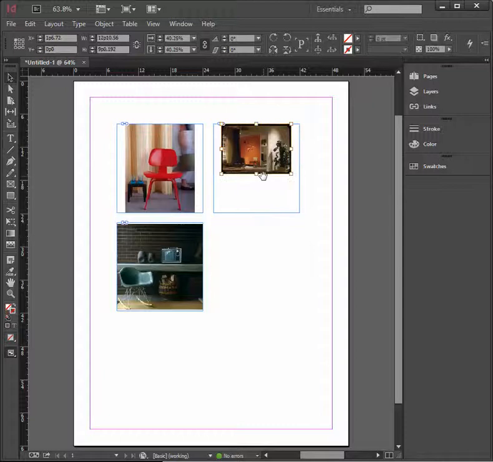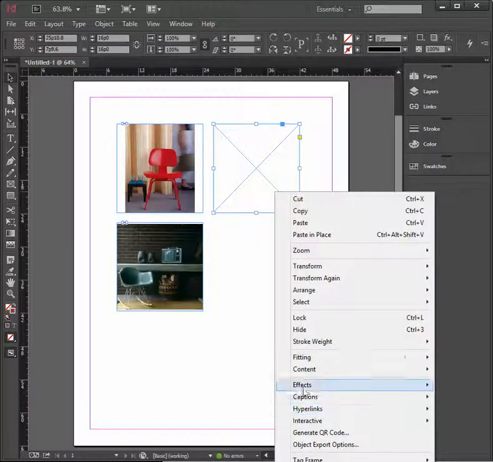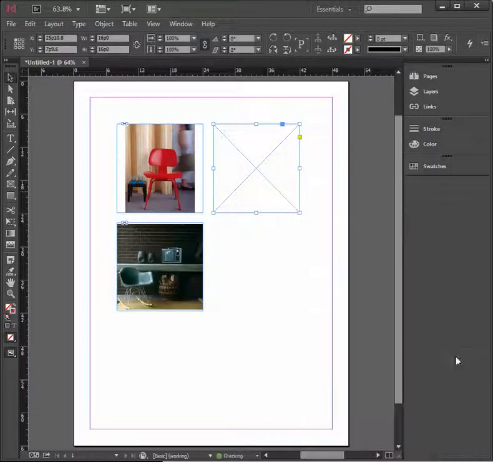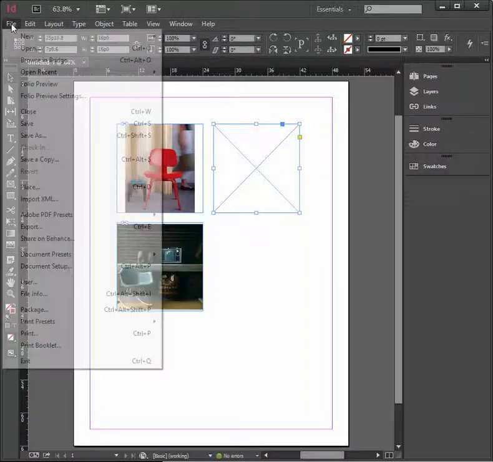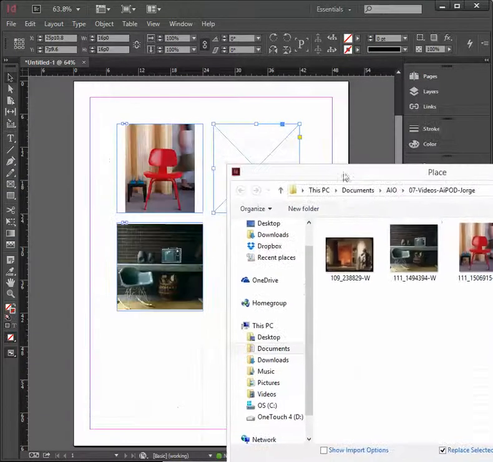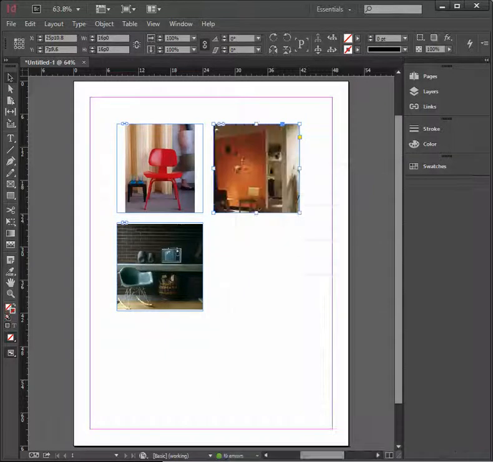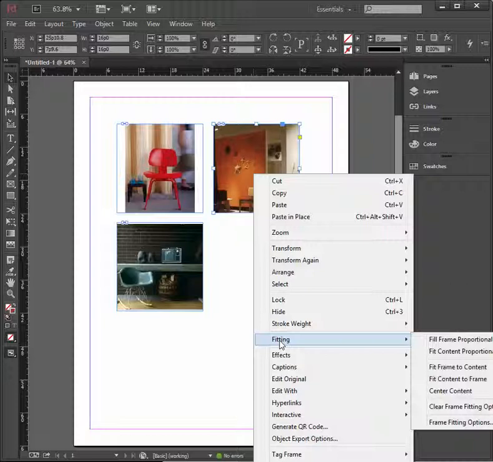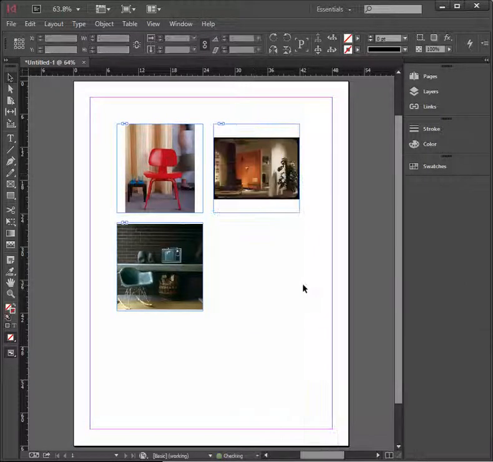Alright, so if that doesn't work, let's delete it, and then right click, fitting, clear frame fitting options. Now let's do it this way. Place this guy here, click open, there we have it. And now we can do right click, fitting, fit content proportionately. Ta-da! So now we have that, and they are fitting within the bounding box that we had. They don't exceed that dimension and they are not stretched out.